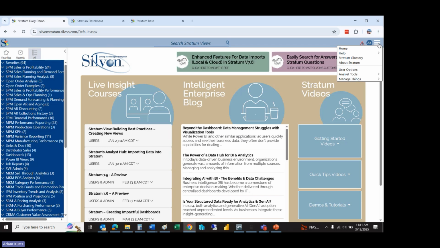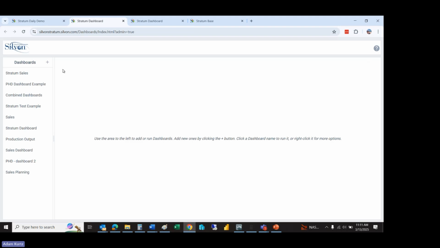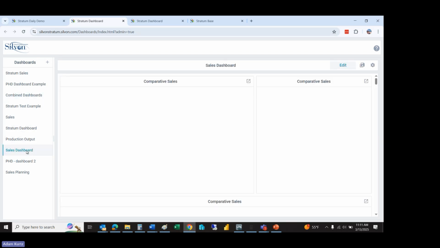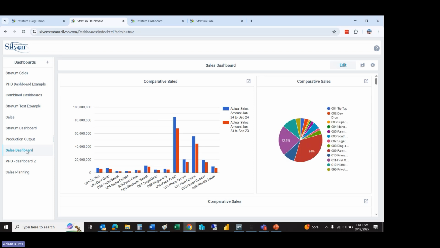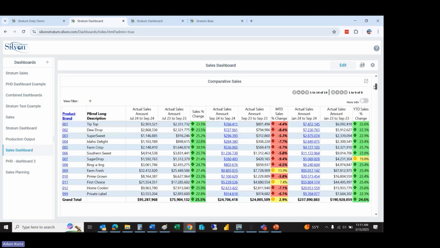So if I go into my hamburger menu up in my right-hand corner here, click on that, go into manage things, and sure enough, there's my dashboard menu. And if I click on that, it will then open up the dashboard site, and it will then show me the dashboards that I've built so far. If I go into one of my sales dashboards, I can see that there's a dashboard that's already built for me under sales dashboard, and I can see that it's using some bar charts, a pie chart there to the right, and then I've also got a data grid down on the bottom.